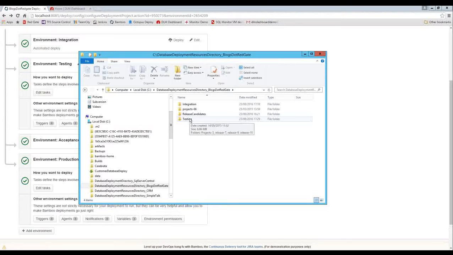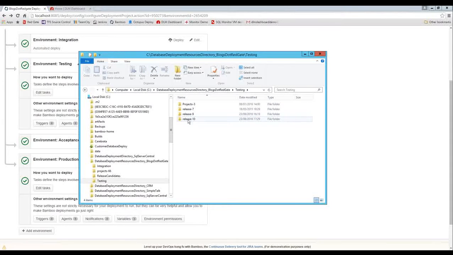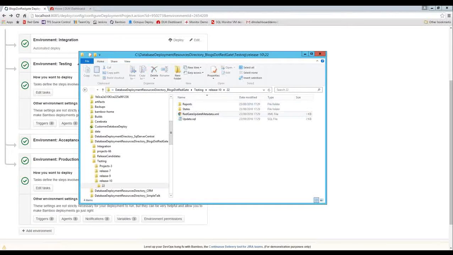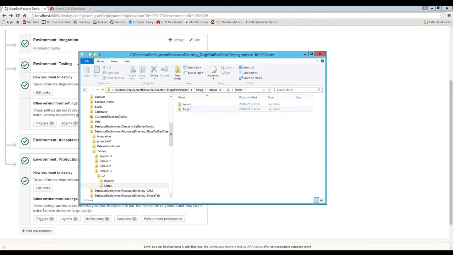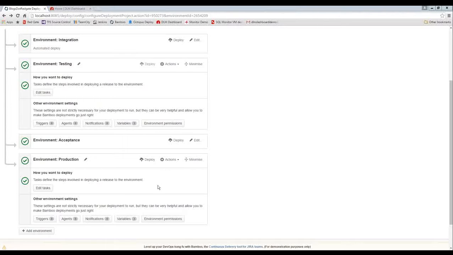If I go to my testing environment, for example, where we just deployed release 10, here you can see I have states. One is source, one is target. Source is the state that we want to get our target to, and the target is the state at which the target database should be in order for this update script to successfully get executed. So what it does is compare this target folder to the current state of the database to make sure they match before it executes that update script. That's how we detect drift. And if there is drift, then the deployment will fail, letting you know that the target state is no longer at the state that we have in this target folder.